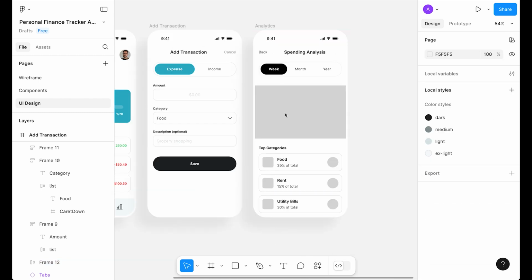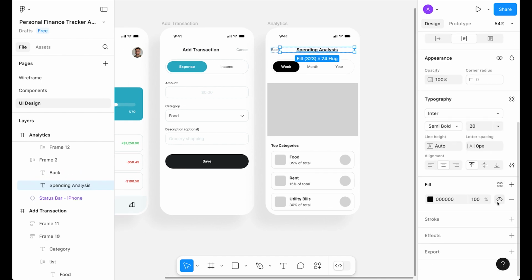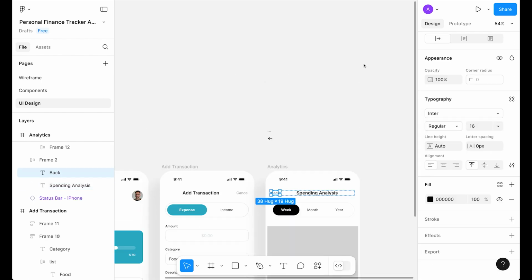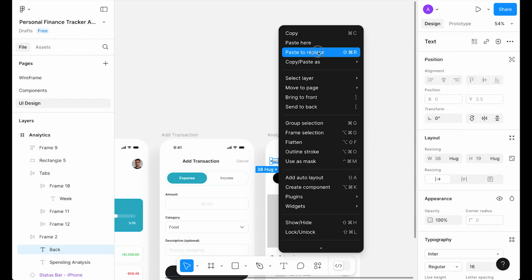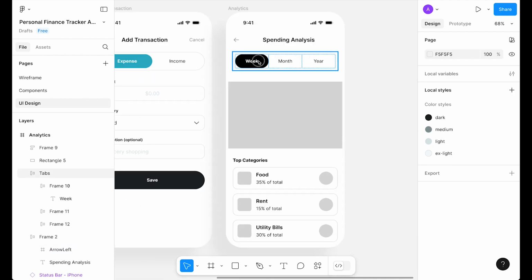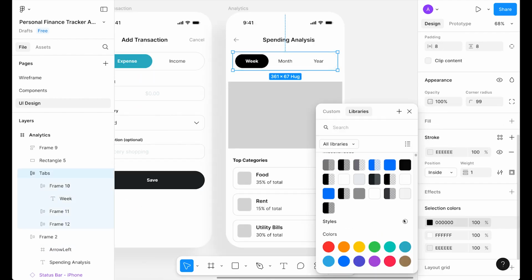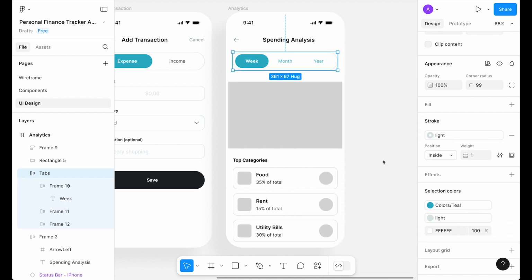Now let's work on the third screen and add some visual. Same thing for this. Let's select this text and make it this dark. Okay, so here I have already the icon, so just paste to replace. Okay, change the color, so make it this color. Now same thing for this, just make it black to this teal color. Select this and make this light.